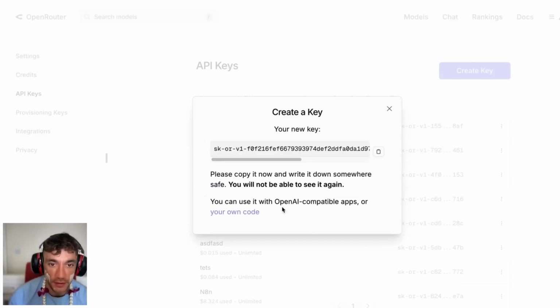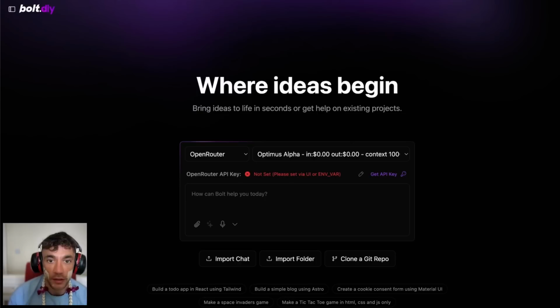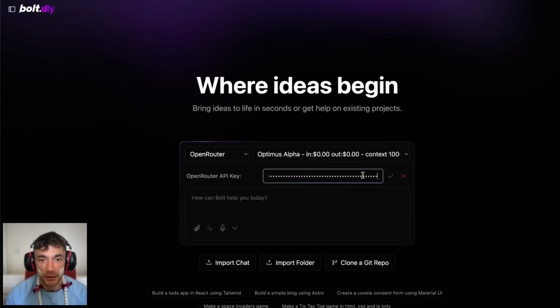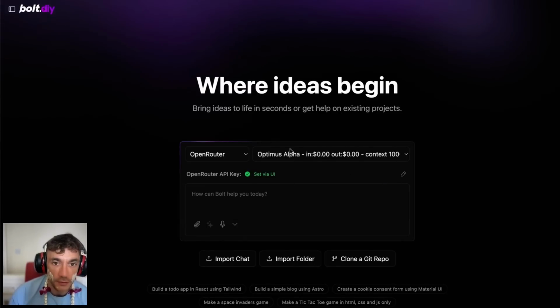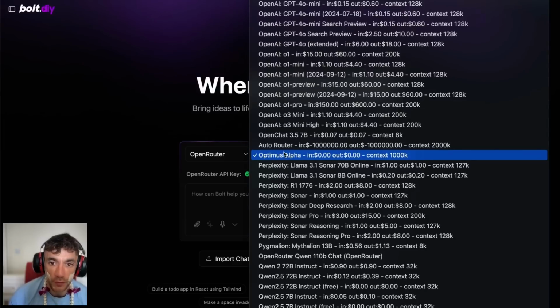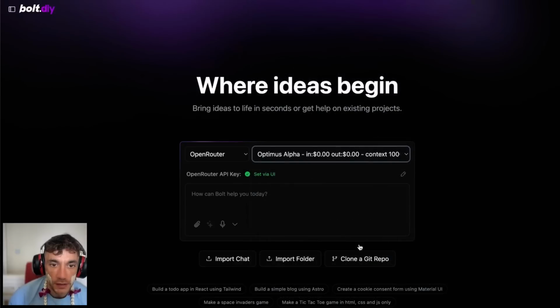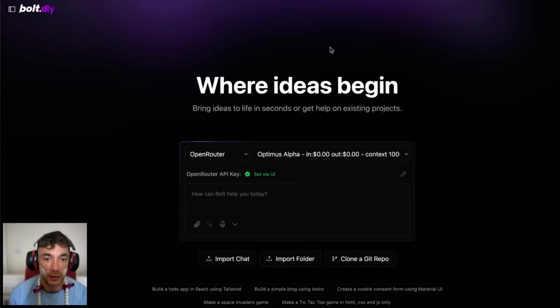So let me create this right now. We'll copy that, and then we'll go back to Bolt. And inside this section over here, we're just going to click on add an API key. So we'll add Open Router's API key here. And then we can select Optimus Alpha, which again, you can see is $0 in, $0 out, and actually has a 1 million token context window, which is what we like.